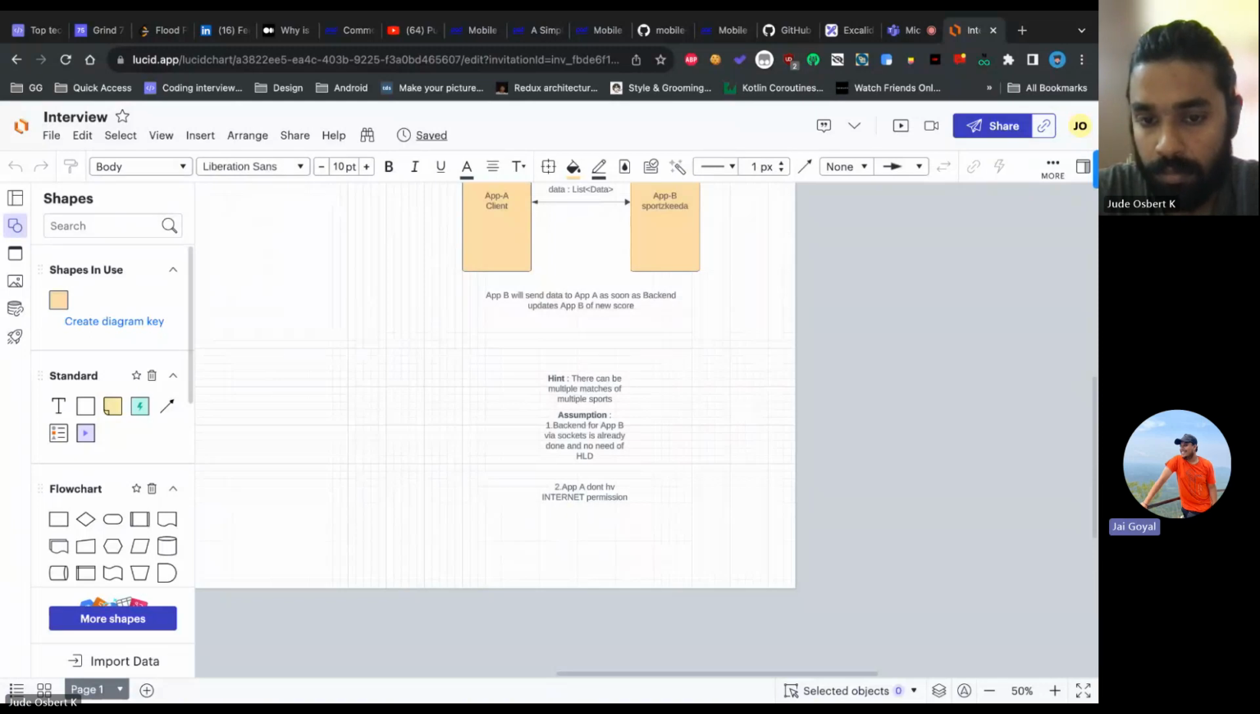Then there are two assumptions that you need to take care of to complete the high level diagram that I want you to do. The first assumption is that you don't need to create the high level diagram of app B, because app B is Sportskida. You don't care. Today it is Sportskida, tomorrow it can be something else. So you need to just create an SDK which is generic. Today you are shipping it to Sportskida. Tomorrow you can ship it to someone else. So you don't need to create the HLD of app B and anything related to app B.